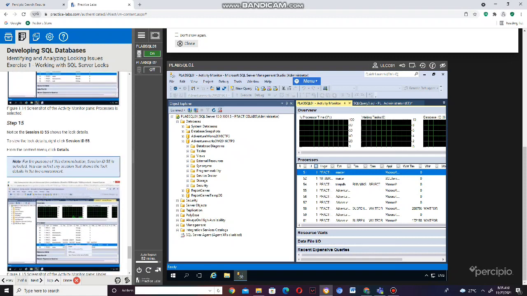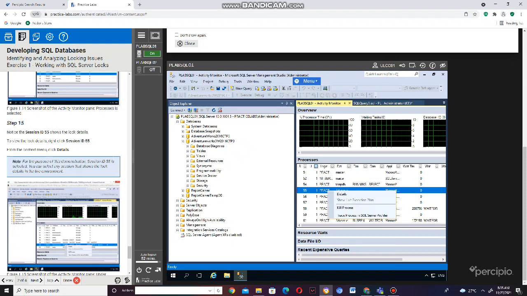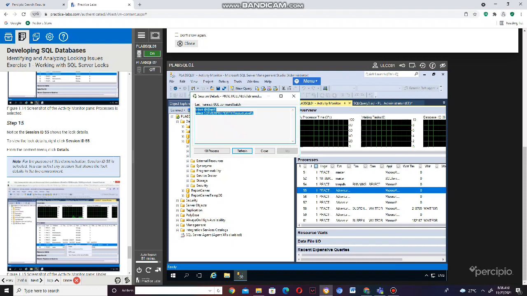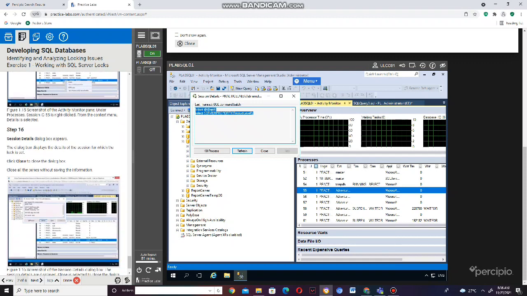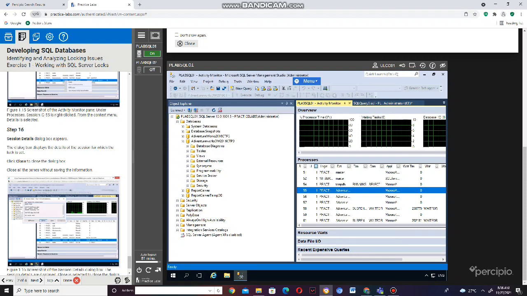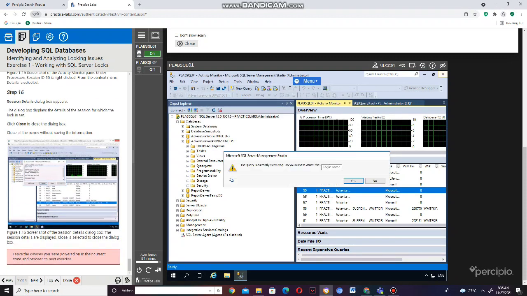Notice the ID 55, and then details. For the purpose of the demonstration, ID 55 is selected. The session dialog box appears with details of the session for which the lock is set. Click close to close the dialog box. Close all the panes without saving information. Close.